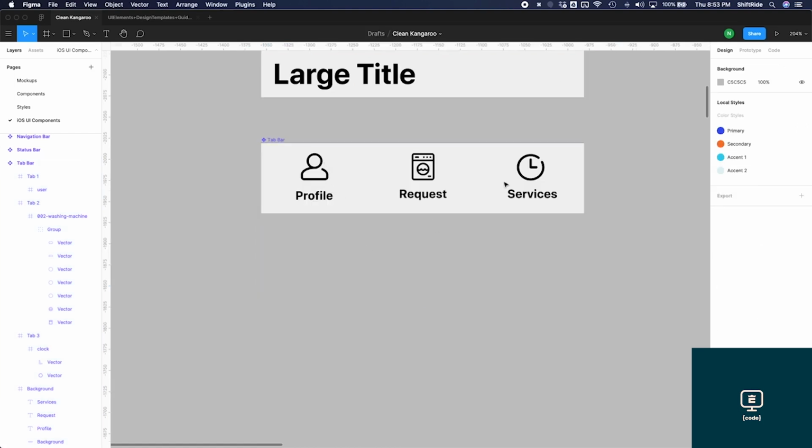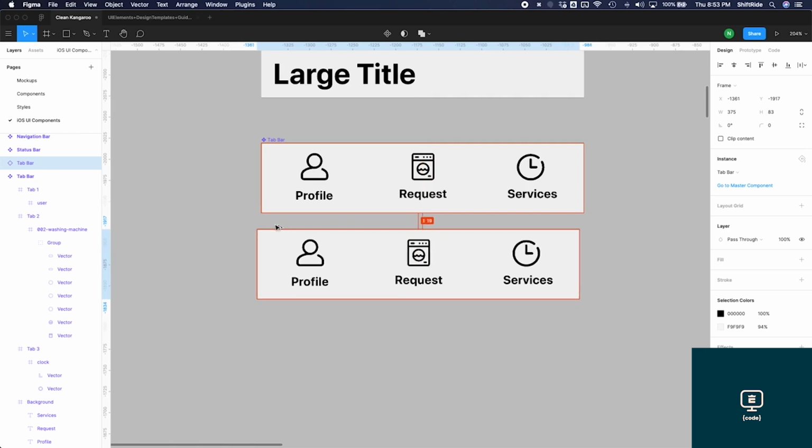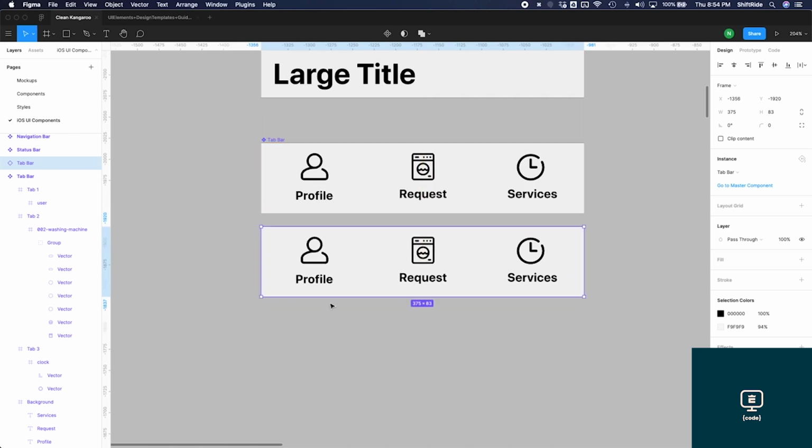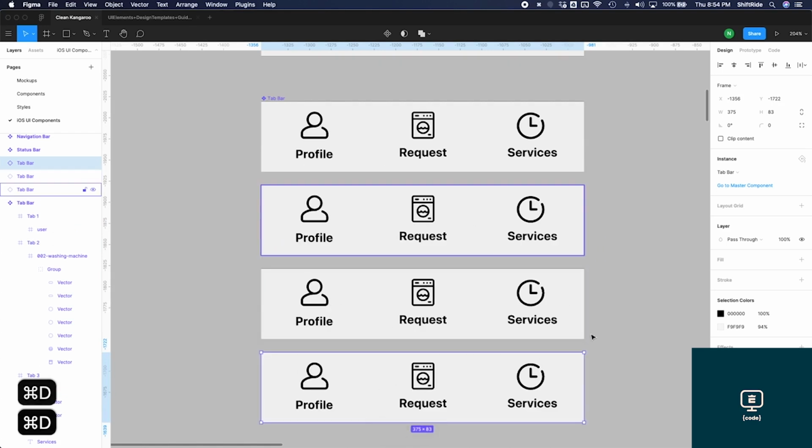Alright, so in order to show which page we're on, we're going to have a different selection color based on the tab that's selected. So let's create 3 instances for each of these being selected. To do that, I'm going to select my whole component here. Use Alt and drag away another one, down here. And then just use Command D 2 more times. So we have the main component here and then 3 instances of that component.